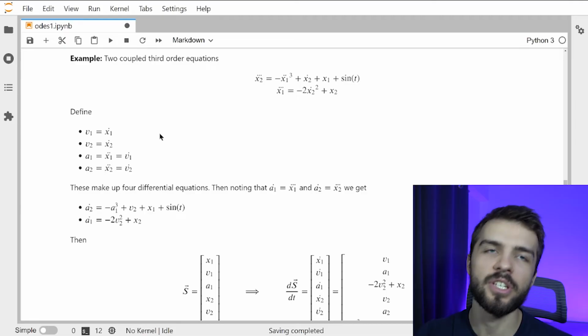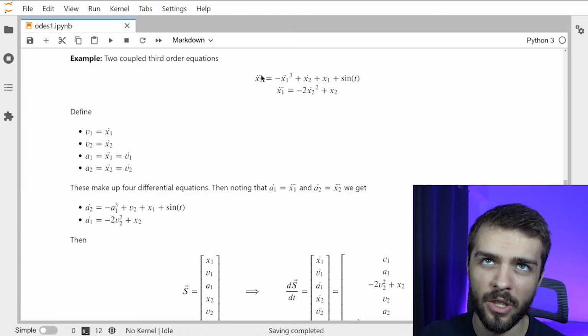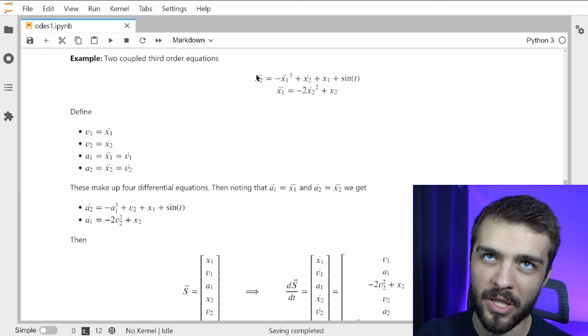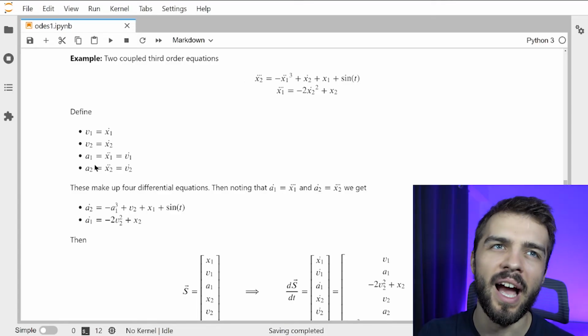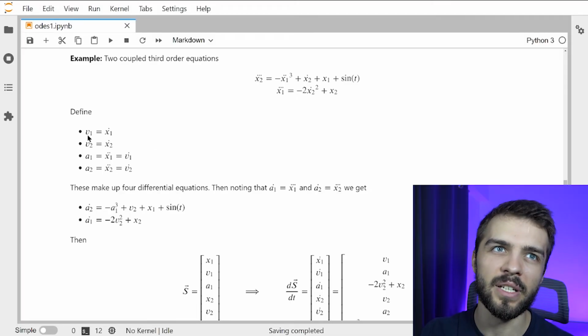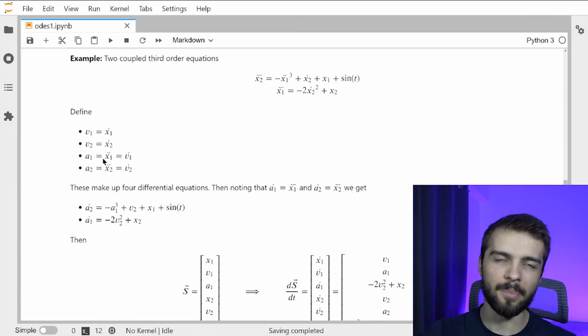So for that, I need to do a bunch of definitions. I'll define four new variables here. v1 is x1 dot, v2 is x2 dot, a1 is x1 dot dot, and a2 is x2 dot dot. You'll note that for this dot dot dot, I need to define new variables up to the dot before that. So if I have x2, like the third derivative, I'll need to define a new variable that's the second derivative. If this was like 5 dots, I would need to define all the way up to a new variable that's like 4 dots. So it's one less than the number of dots here. That's how I'm defining the variable, and then everything leading up to that as well.